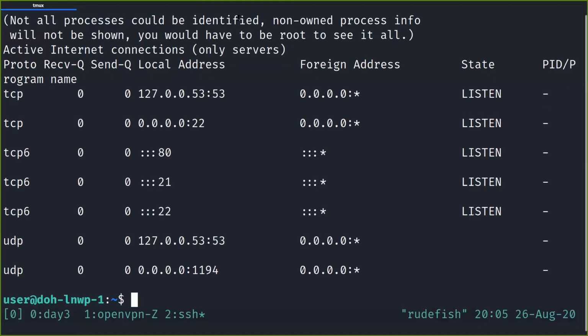So if we do this, we can see that we have port 80 bound to all interfaces. So what we saw on my own machine was we have this port 80 bound to 0.0.0.0. The three colons is the same thing as this. What it means is that you have all zeros and you are representing them with three colons.